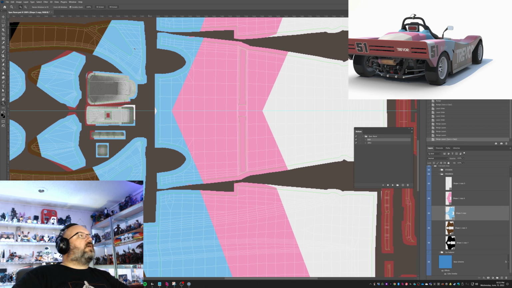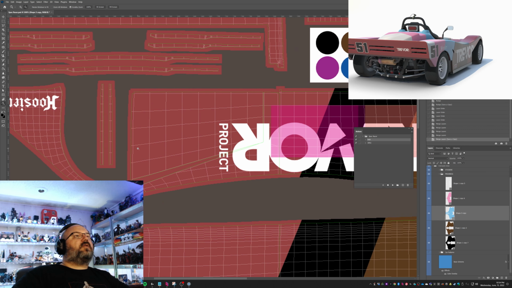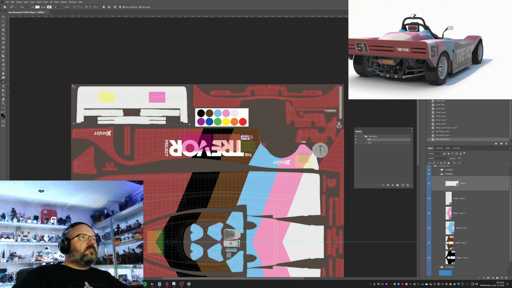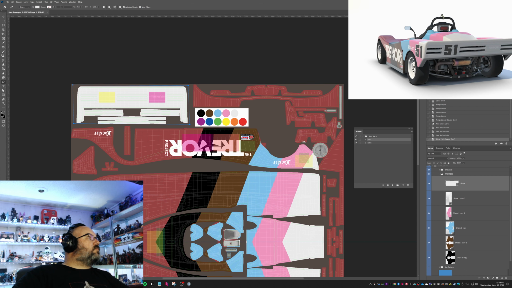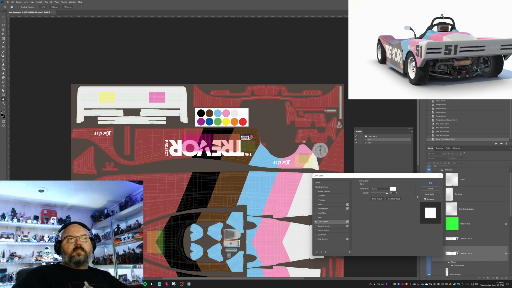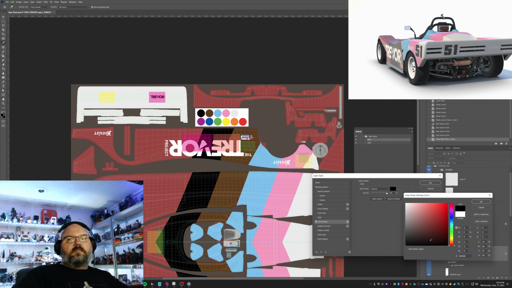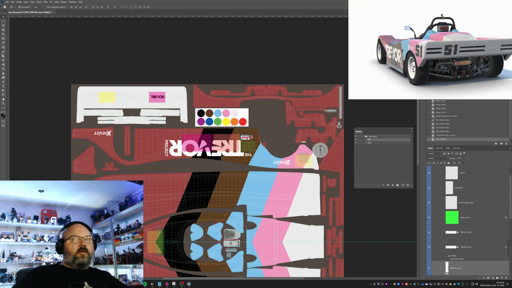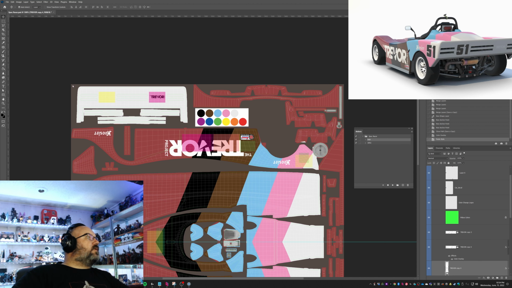Let me put the tail white, and it looks like a little bit underneath it. That needs to be a different color. It's on white. Do that layer style and put it up here because I know this will need to be black. Okay, so that's done.